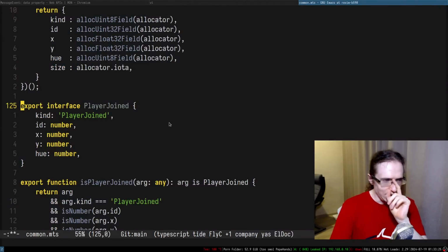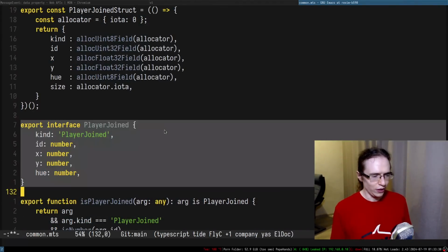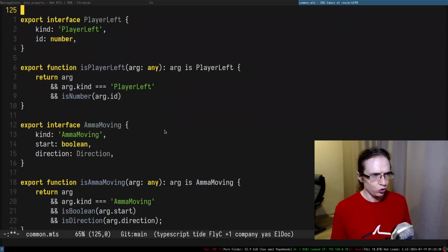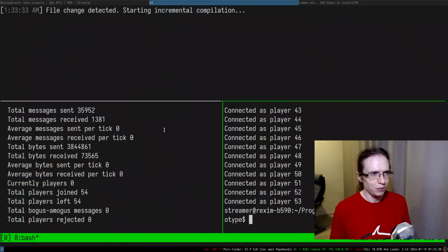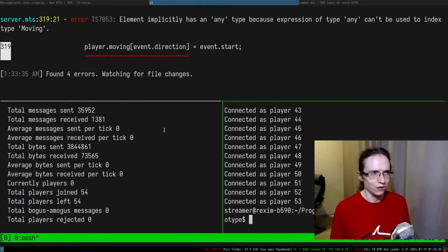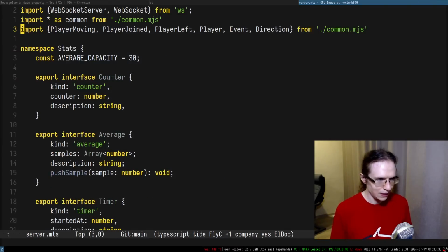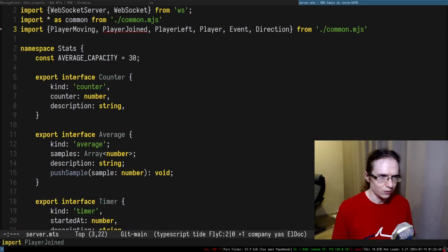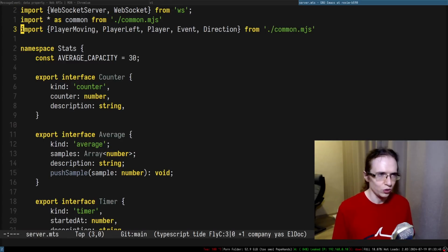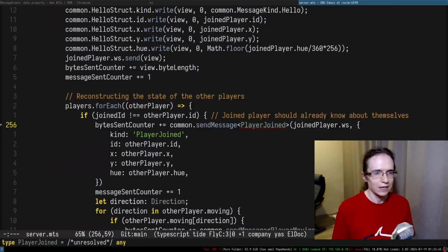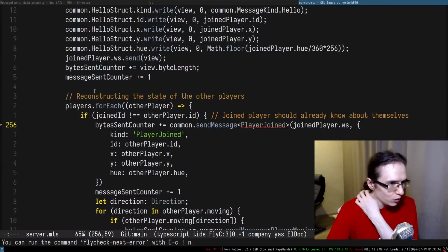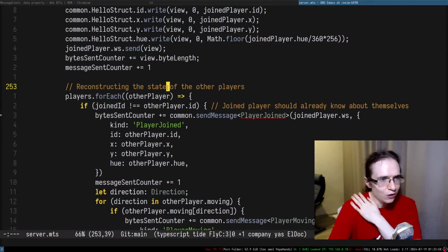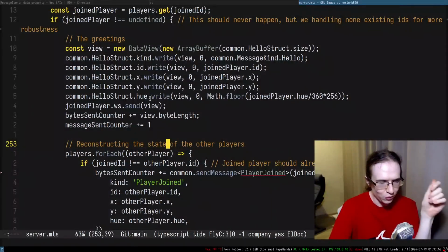And I think I can just try to remove player joined, so as to prompt compilation errors in all of these places. Yeah, so now everything is broken. And I can just go to the compilation errors and fix all of them. Okay, so next error. We don't have player joined, which is fine. Next error. Okay, so reconstructing the state of the other players. Oh, this one is really interesting.